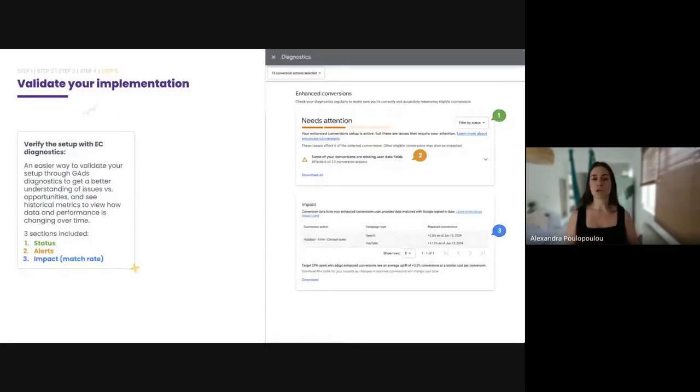I promised also the validation. After some time, when you set up enhanced conversions, you should be able to see this green check on your conversion, showing that enhanced conversions is recorded after 48 hours. It depends, of course, on your data volume.